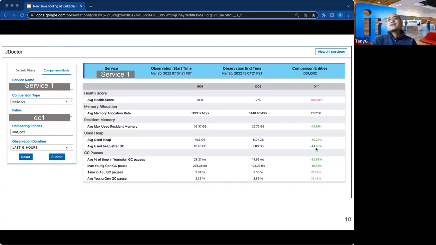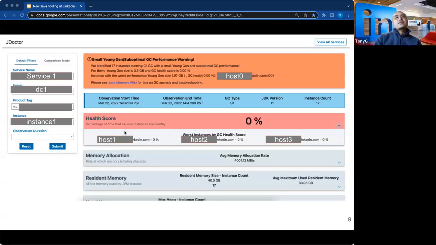Anything labeled as red is really bad, and anything labeled as green is better. They are all relative, so this one is this group against that group. Okay, so when you have some anomalies on this page and want to fix them, how do we do that?